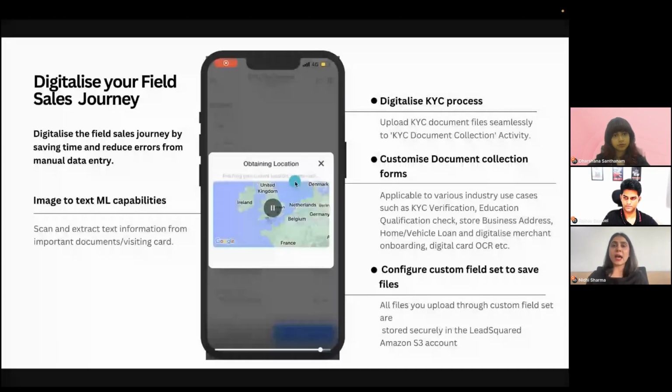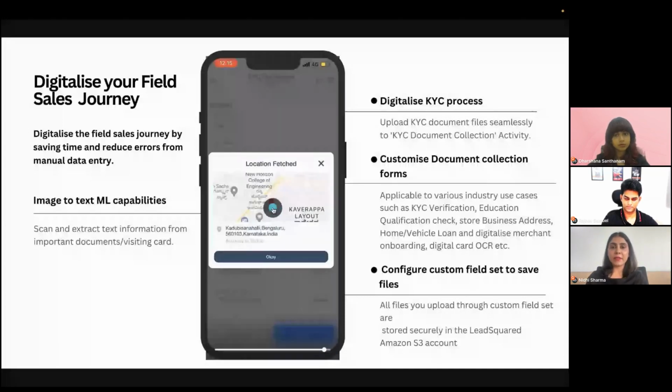Also, the best part is that these files will be saved against your leads and can be accessed later if required. And these files will not be hosted publicly. So yeah, that's all about the document collection process.